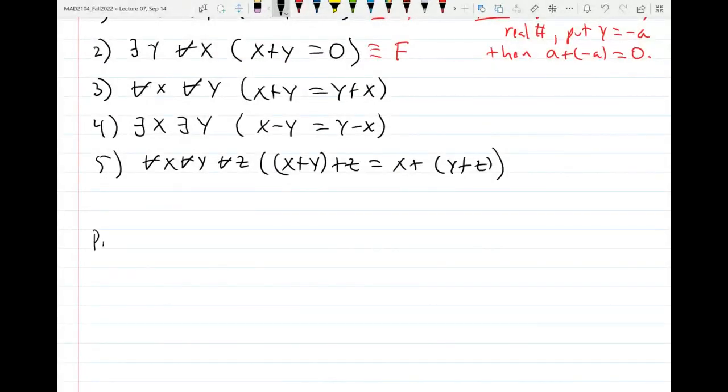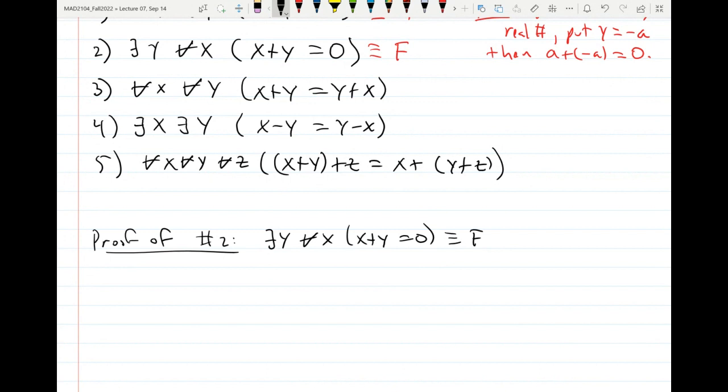So proof of number 2. So remember, the statement says there exists a y such that for all x, x plus y equals 0, and we're claiming that this is false. Okay? All right. So how can I argue this? I'm going to argue that no matter what y you pick, I will always be able to find an x so that this is not going to work. If I do that, then we're good to go.